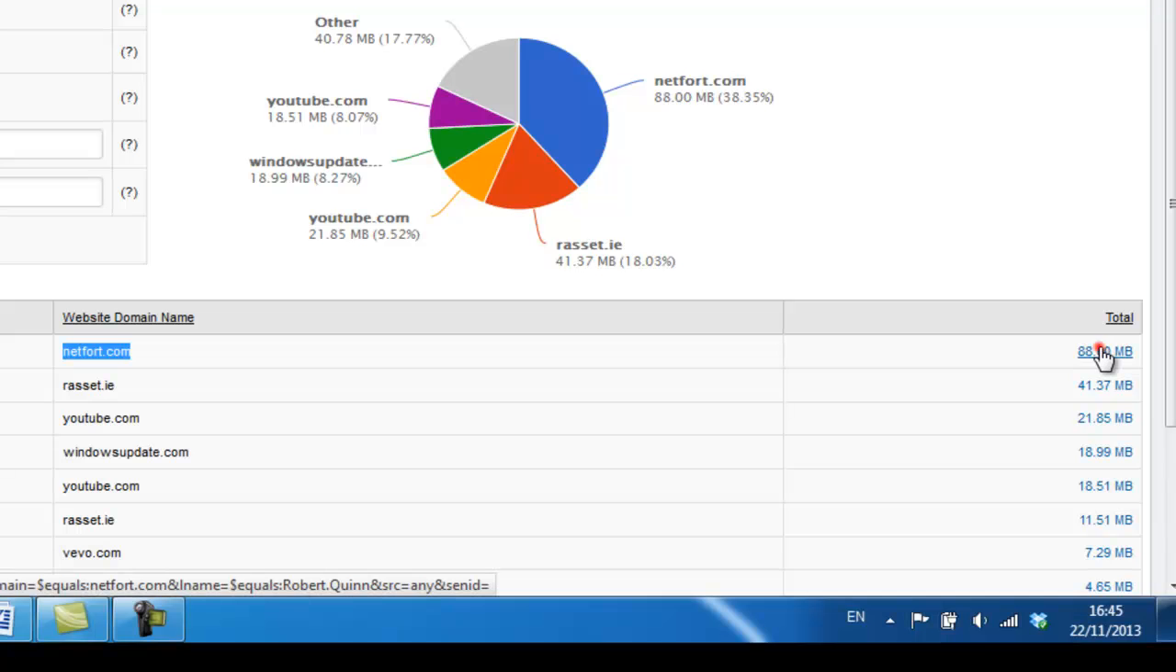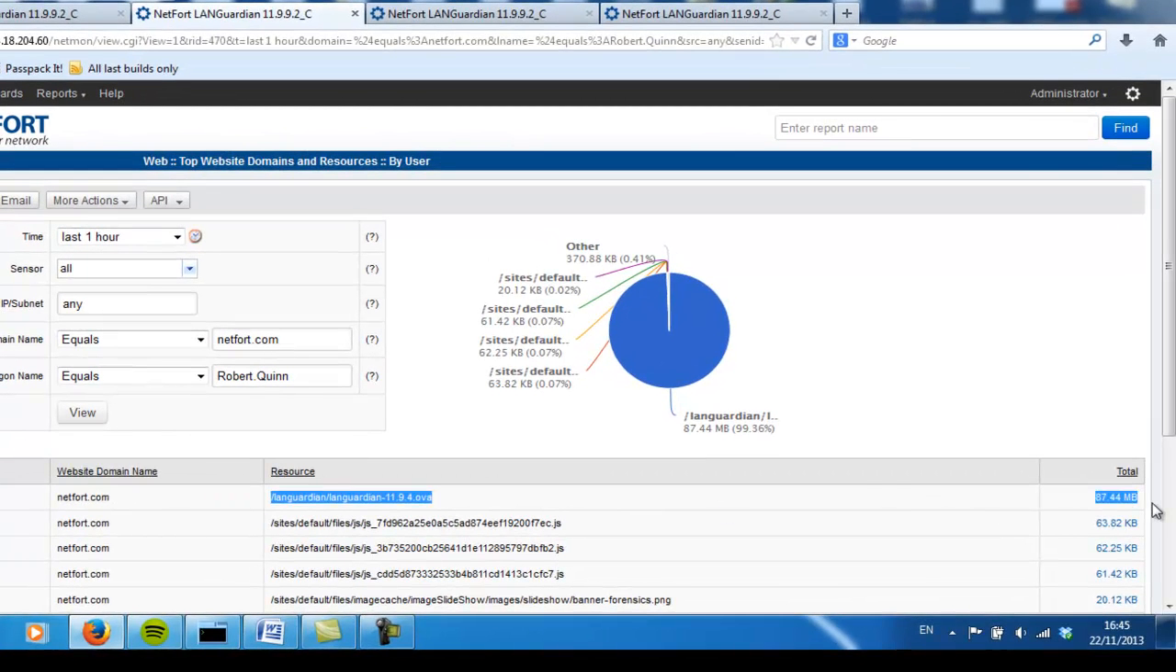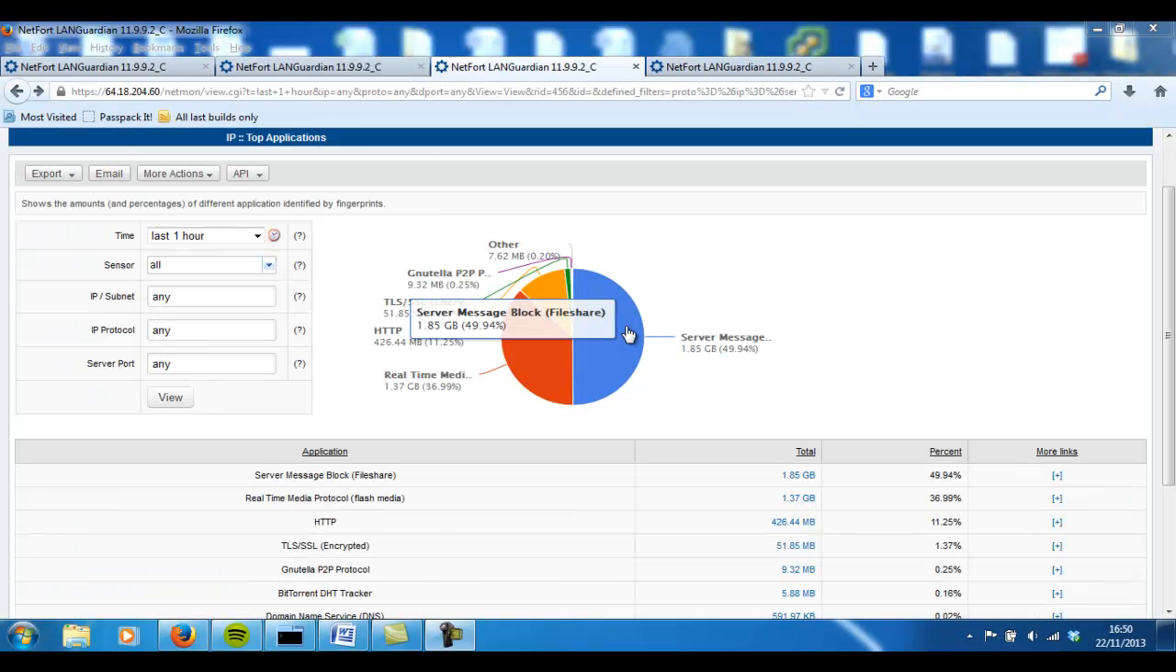Drilling down on any domain, I can see the details of what was downloaded, the page URIs and so on, and see the size of the individual resources. The idea again is to provide as much information as possible in one place with simple, clear reports.